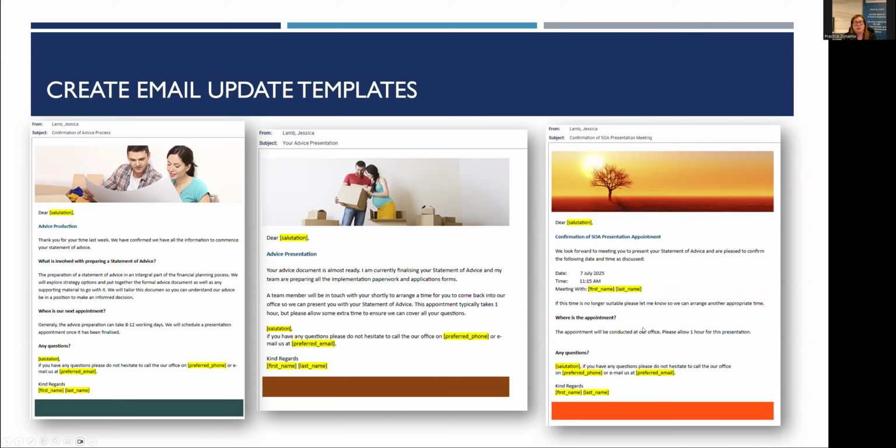But you want to try and keep your messaging similar. The font's the same, the branding the same. So when they see this email, they go, I know who that's from. That's from my financial planner. So that's just three example email templates that could all be built into your advice process to keep the client informed of where they're at, how things are progressing.